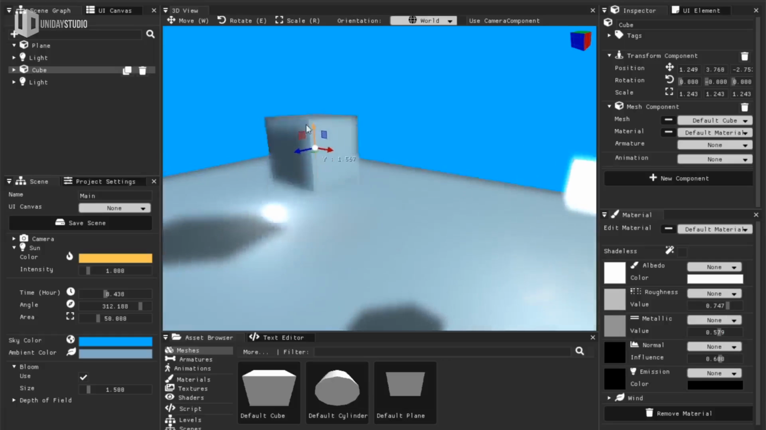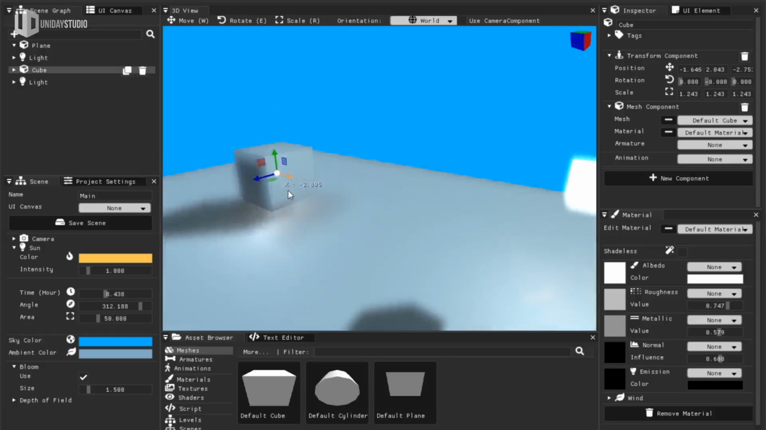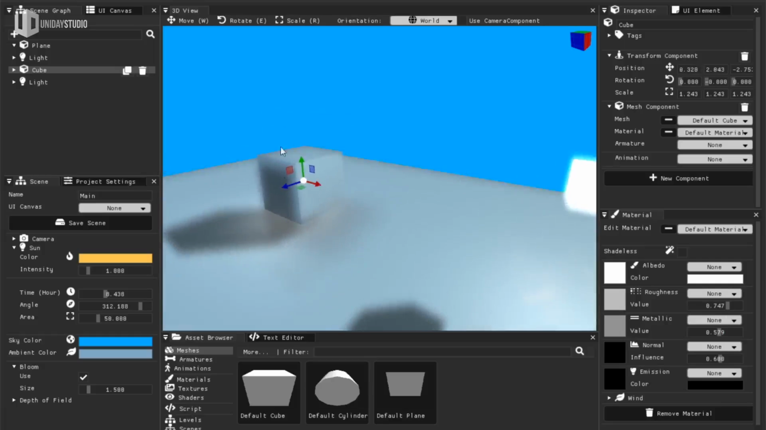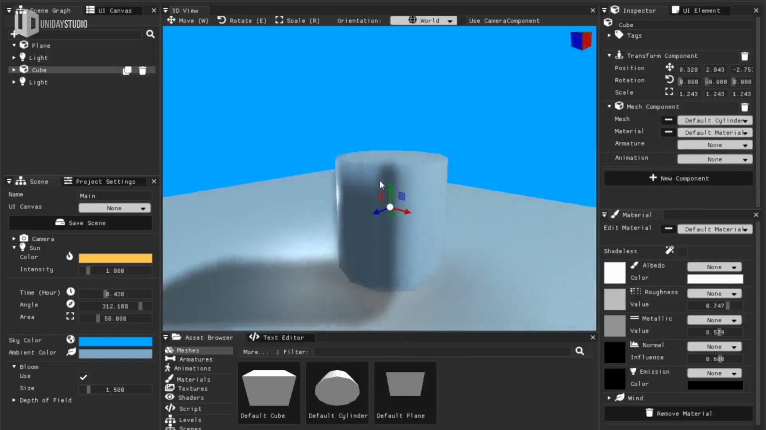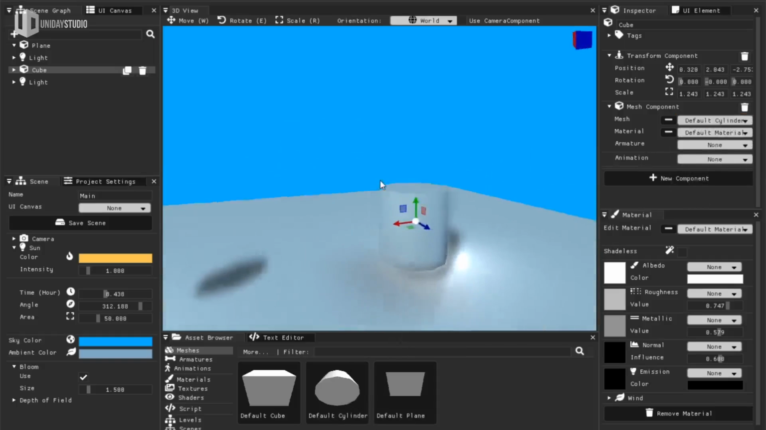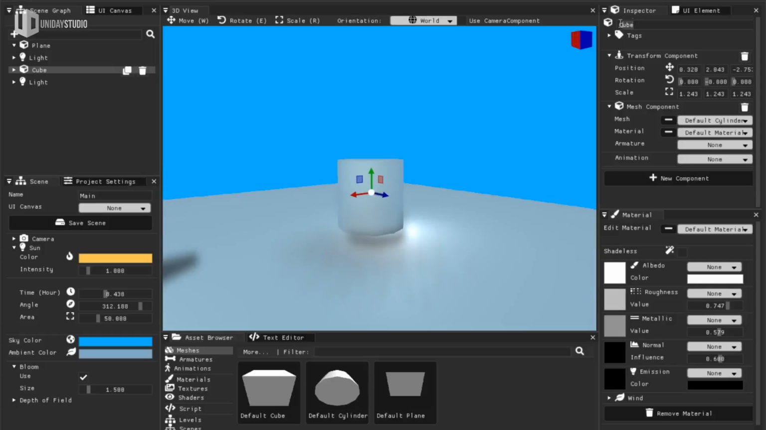Let me select this cube actually. I was talking about emissive materials, so let me make this cube actually glow. And I will also change its mesh to a cylinder that we have here. So let me drag and drop the cylinder, and you can already see that this cube changed its shape. It's not a cube anymore. Let me change the name of this object to emissive, and I will create a new material here.